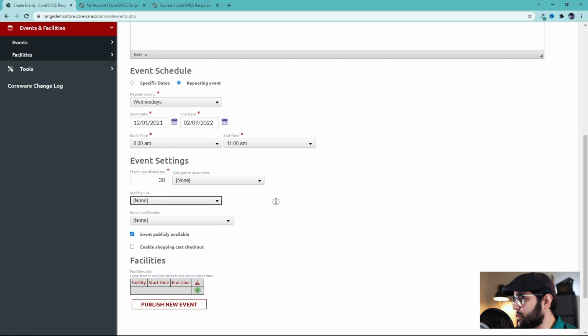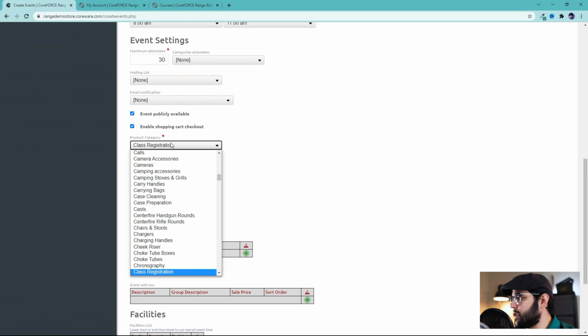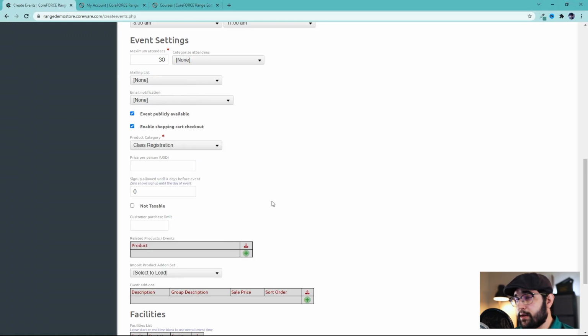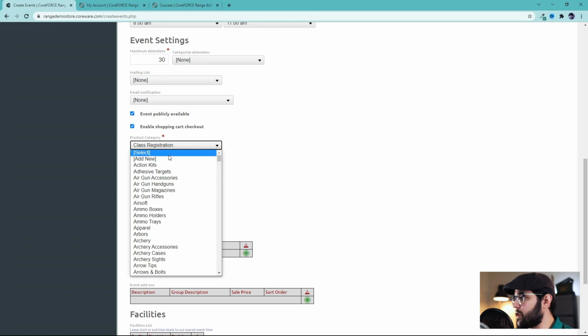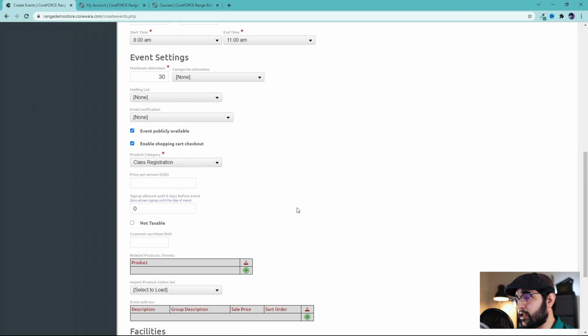You can also add customers to a particular mailing list. And then let's make this event publicly available and enable shopping cart checkout so that a customer actually has the ability to pay for the class. For this one, I'm just going to call this class registration. If you want to be more specific for reporting purposes, you can create some other product categories, maybe matching the name so that you can tell in your reporting not just how many class registrations you have, but actually how many for each type of class. Let's go ahead and set a price per person. 3-hour class, I don't know, $75.